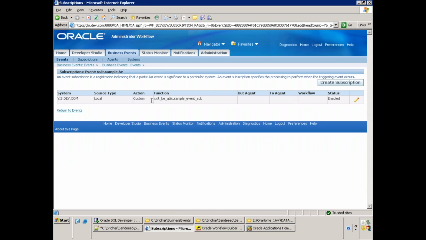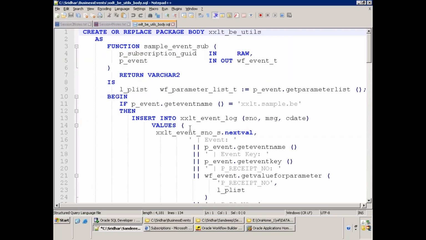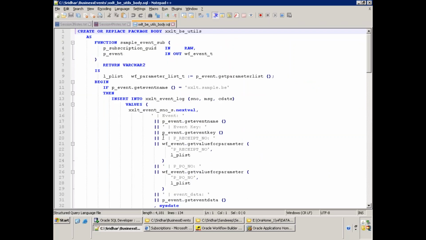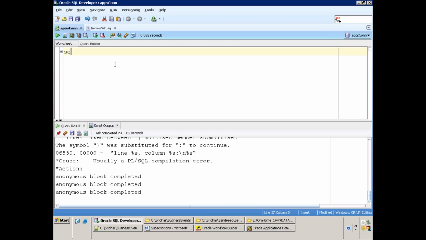So there is one particular function which subscribed to it. Can you see XXLT business event utils sample event subscription? So here in this particular package, you'll have the functionality of what happens when this event is raised, and what functionality you are writing in this particular subscription. So what is the function? Sample event subscription. In this one, we are just trying to insert the data into one of the custom tables.